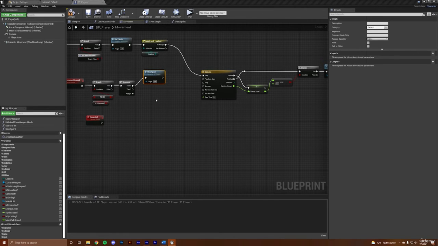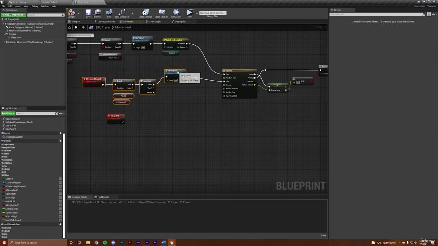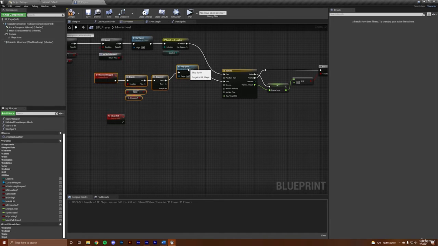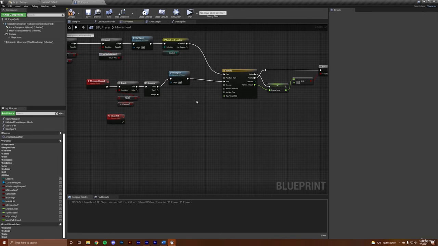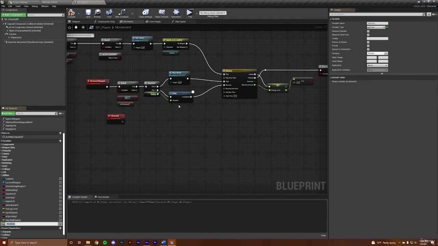All right, and then this is going to plug into stop. It's going to stop the timeline in its tracks where it is. It's going to say, hold your horses over there. Then we want to have a delay, and we want this to pause. So let's promote this to a variable and we'll say stamina regen pause, and we'll set this to be like 2 seconds.